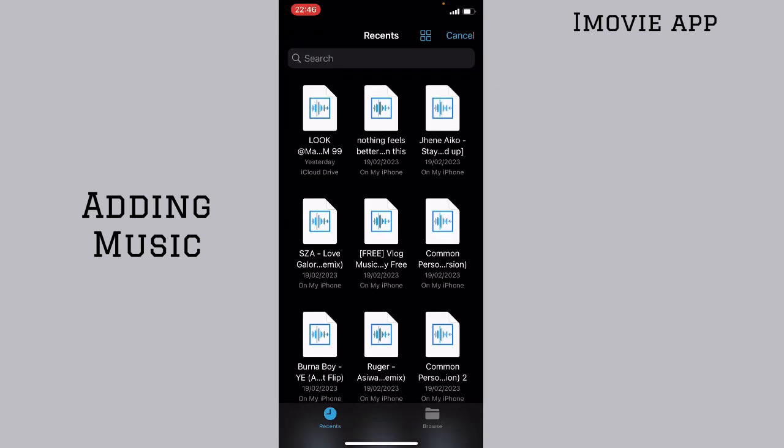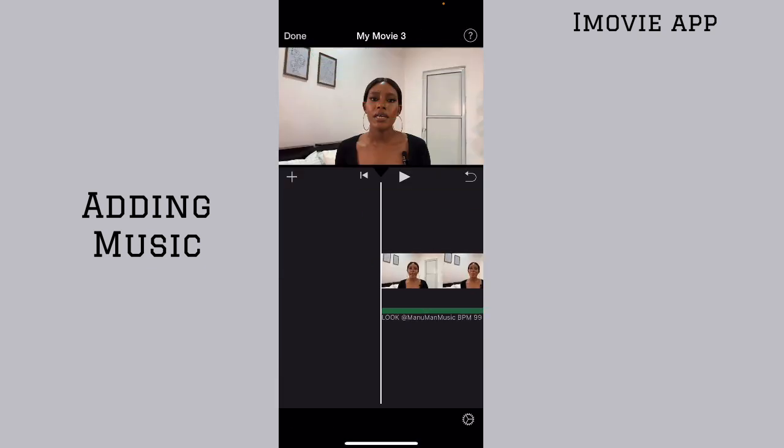Now, once you download any music to your iPhone, it's going to save to your files. Now, obviously, you know that whatever music you're using is something that is not going to cause you a copyright strike or copyright claim. So I'm going to click on this music because I think it's subtle and it's nice for a background music since this is a talking video.